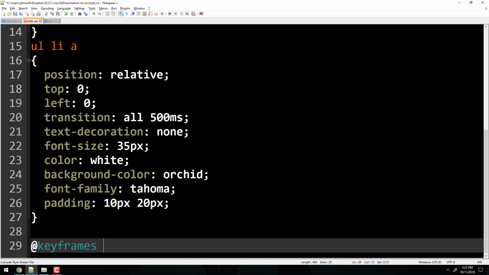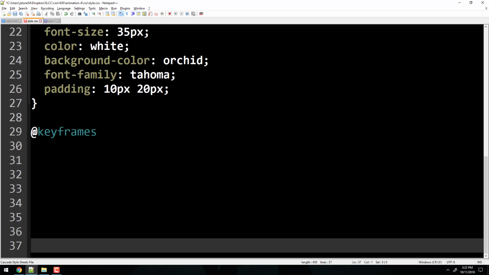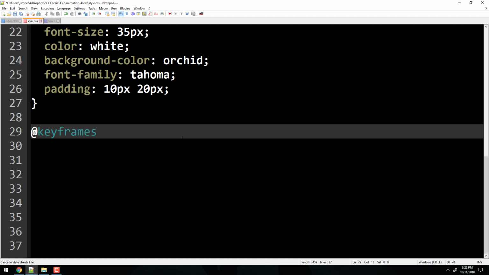Okay? @keyframes, let me get a little space here. What is that, keyframes? What is it? Yeah, that's what we're going to define right now as the code.